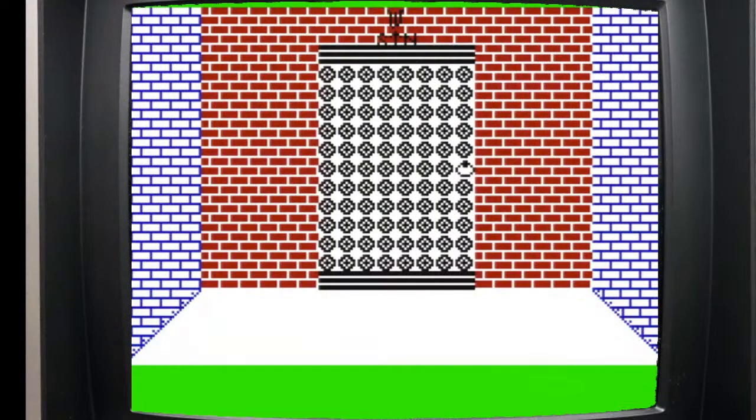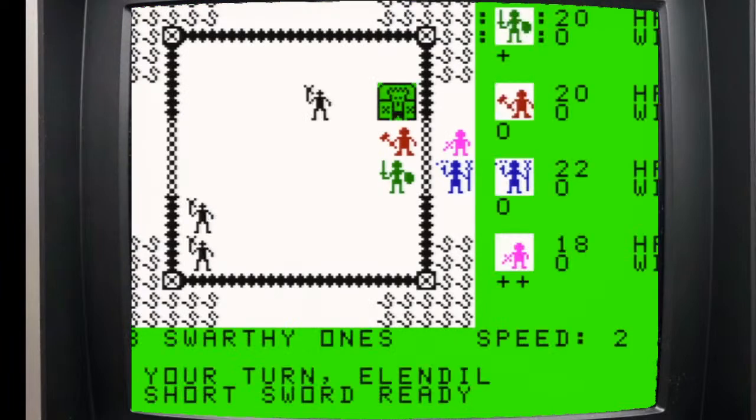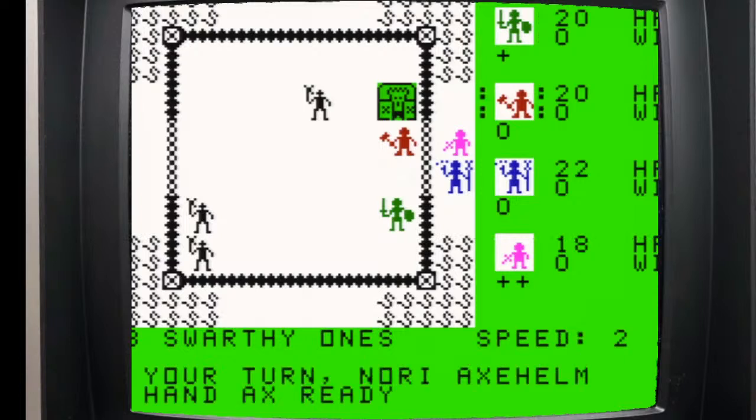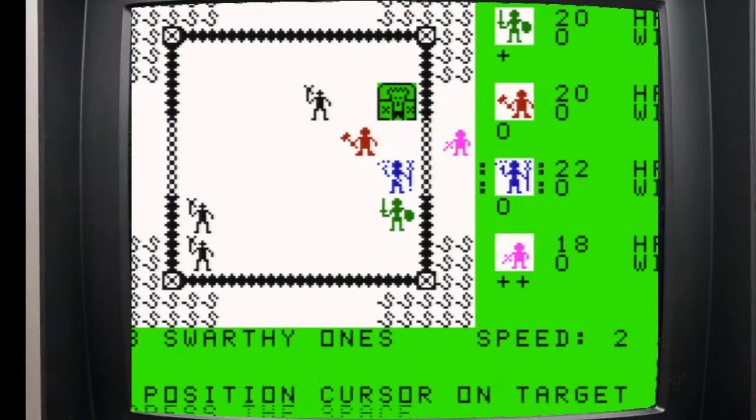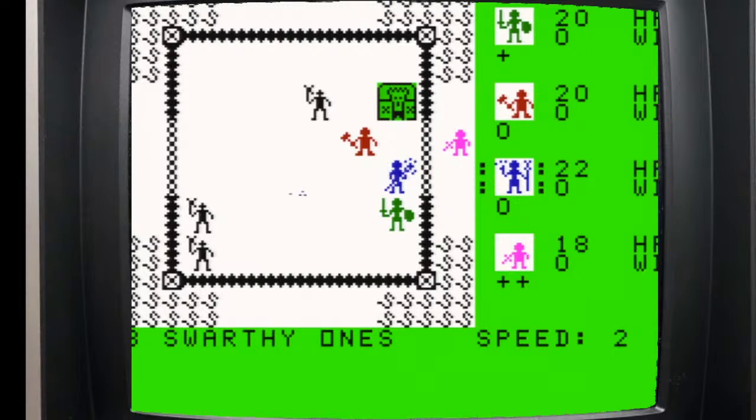Oh, here's another room. Okay, I just pressed E to enter. Now notice how 2 of the characters walked in the door and the other 2 guys are left outside. So I have to move Elendil down, press the X. He's out of range to hit him. It's a wasted turn. Nori, I'll move him forward 1 square. Gandalf, I can move him forward 1 square. Press F to fire. I know this white arrow is probably just about invisible. Press the space bar.